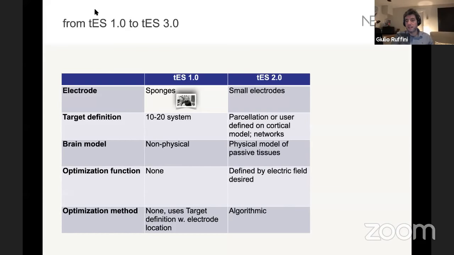We went to tES 2.0 using small electrodes, then the target definition using the parcellation or a user-defined cortical model, talking about networks already, we're doing that already. Brain models which include the physics of the conductivity of currents in passive tissues. The optimization function used right now, as I mentioned, is defined by the electric field desired, which is kind of crude, but that's what we do. And the optimization method is algorithmic now.